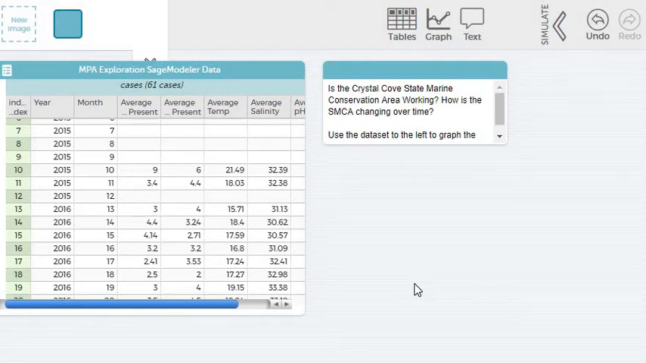I'm going to give you a quick crash course in how we can analyze all of our MPA monitoring data to see how the Crystal Cove SMCA's ecosystem has been changing over time.